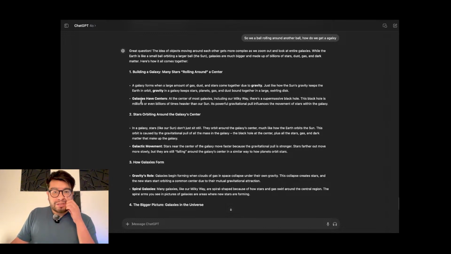Galaxies have centers. At the center of most galaxies, including the Milky Way, there's a supermassive black hole. This black hole is millions or billions of times heavier than our sun. Its powerful gravitational pull influences the movement of stars within our galaxy.